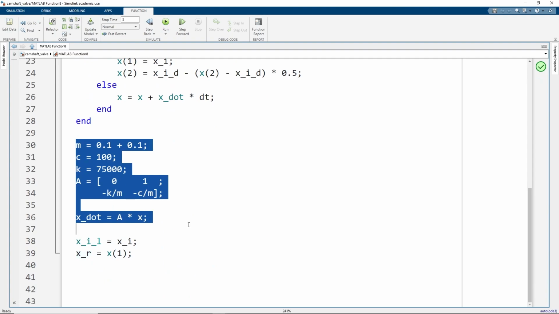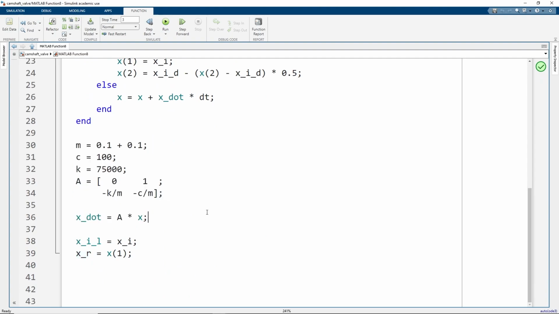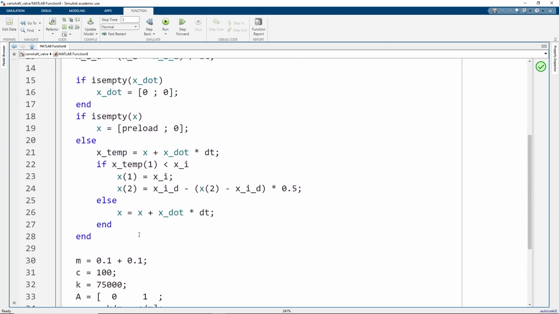Down here, the state space model is the same as the linear model, but the difference is in the integration part, which is here. Firstly, we calculate the temporary position to know whether the output exceeds this input. If not, we take the integral as it's supposed to be. If the valve contacts the cam, the position is set as the cam input position, and the velocity is recalculated with respect to the elastic collision.